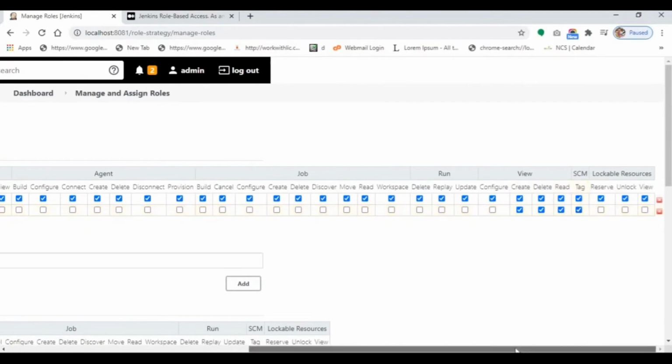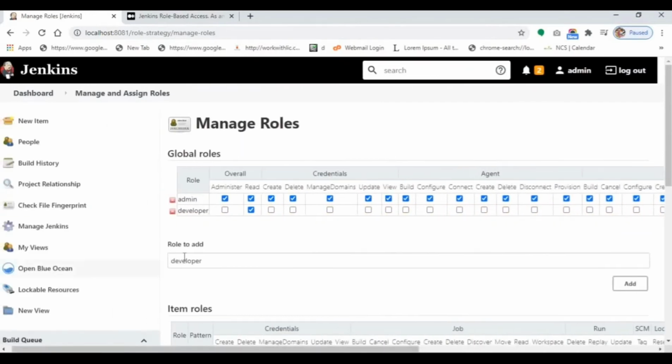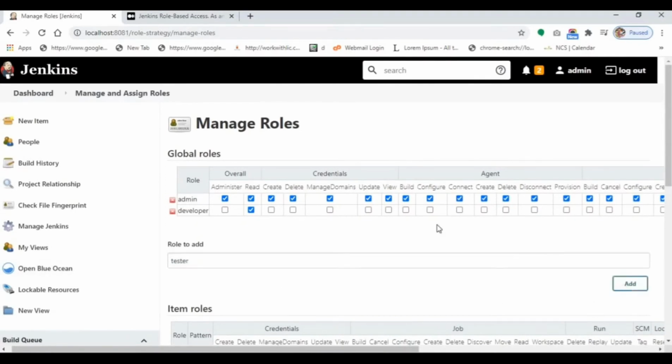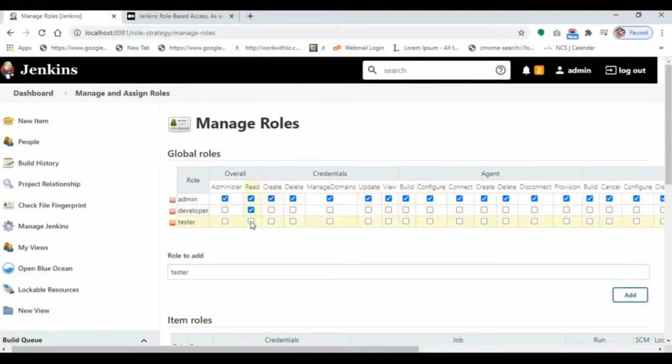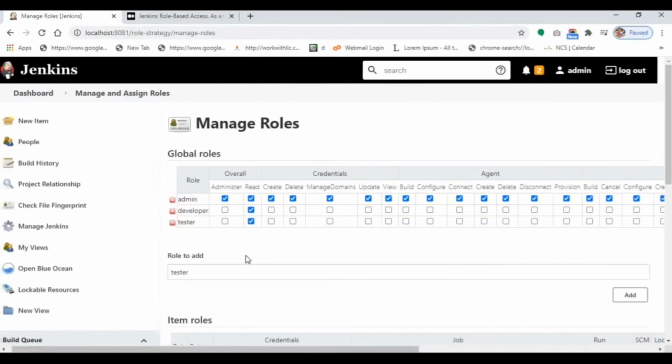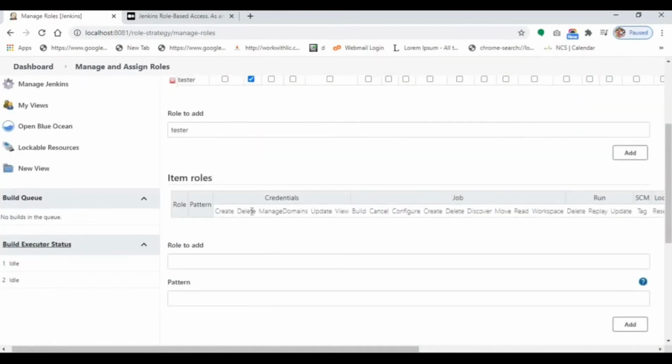In the same way, I create another role for tester. The role name is tester, and then the permissions. Okay. Now move to the next role. It's the item role. In this role, you can assign the project permissions to the different roles so that a developer can see their projects only. But how is it possible? Let's see.